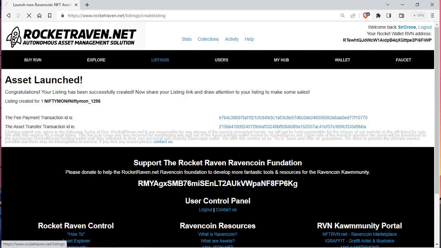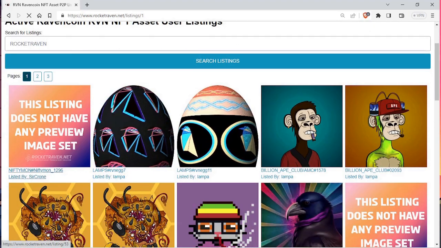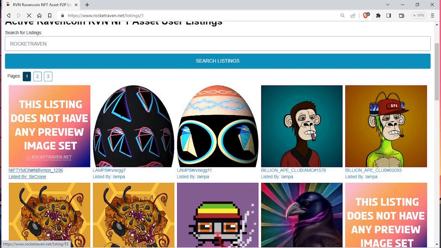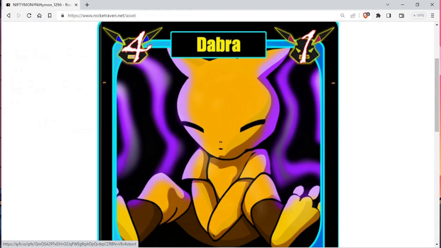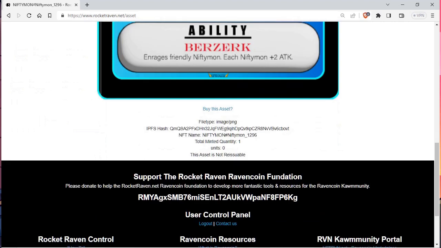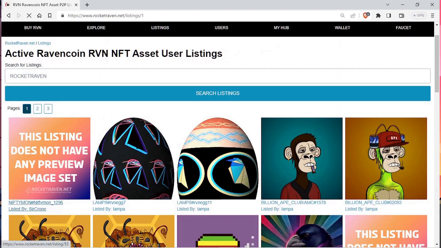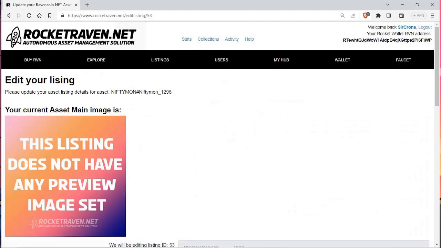Now let's click on listings and see. Remember, we didn't actually add the IPFS for the preview image. So this is what I meant by that preview image. Since we didn't set it, it's going to default to this. Now, we do offer a solution to get that. If we click the blue button here, you can now see the image. So what we can do now is copy the IPFS hash of this NFT, go back to our listing, and now I'm going to edit my listing.